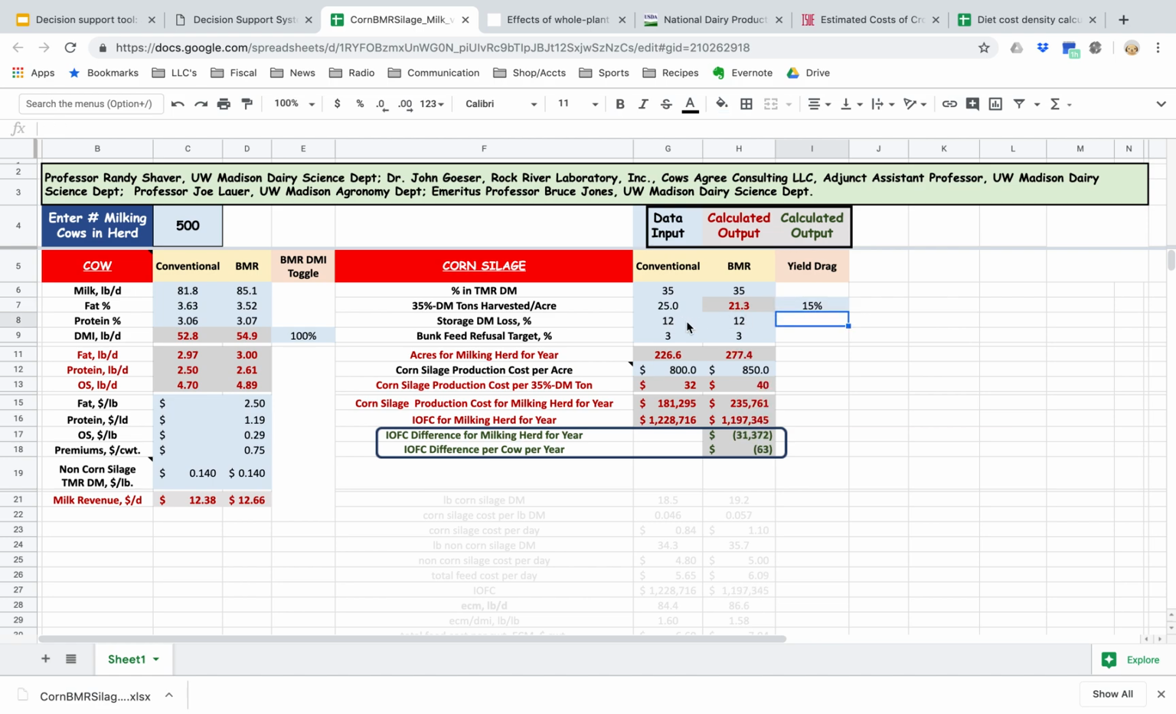We can also enter storage dry matter losses and feed bunk refusals if we believe there's an interaction relative to either of these seed corn decisions, but I'm not going to enter or change that information. Then what the tool does a nice job of identifying is the total acres needed to feed the herd, and this may be something that we haven't completely understood with prior approaches to looking at partial budgets, but one thing that we've highlighted here. So in this situation with the yields and the associated yield drag, we've got 226 or 7 versus 277 acres needed to feed this herd with these feed losses for a year.